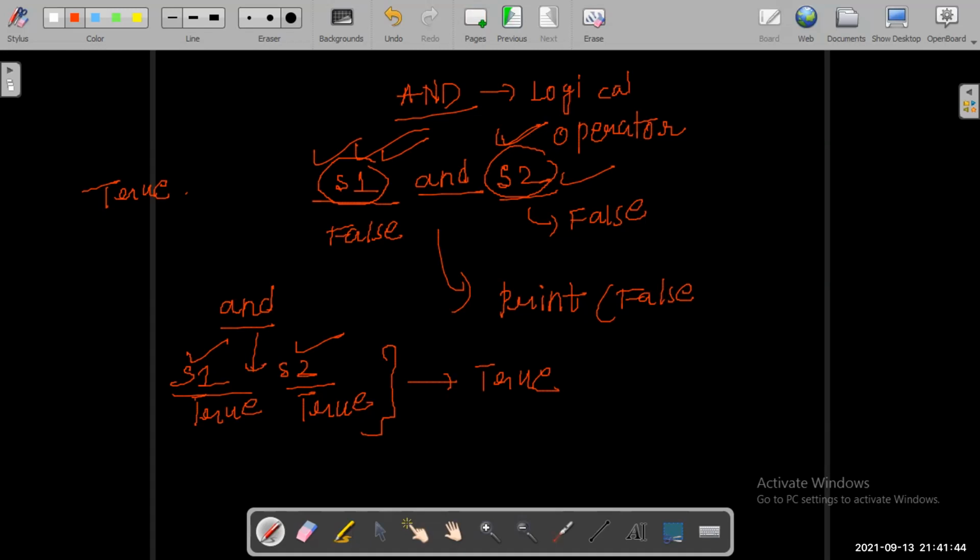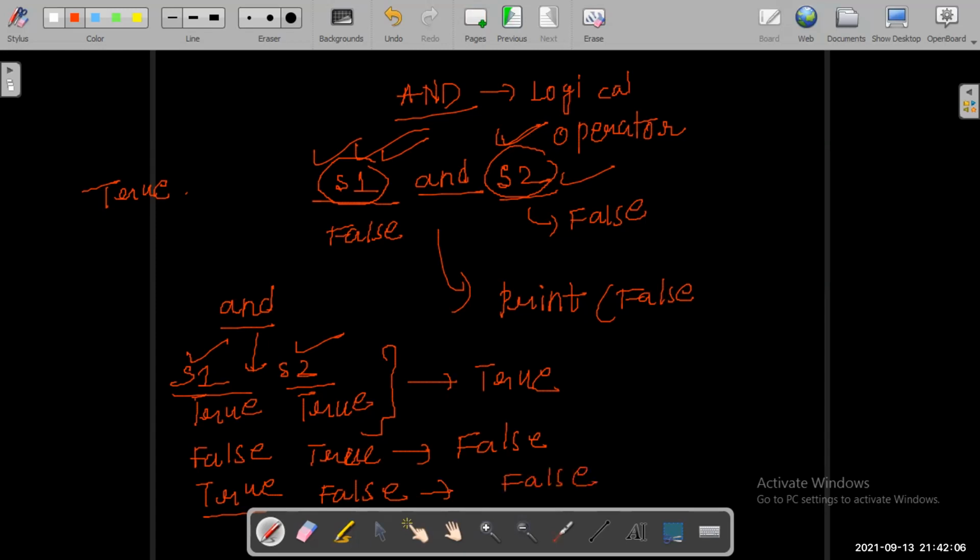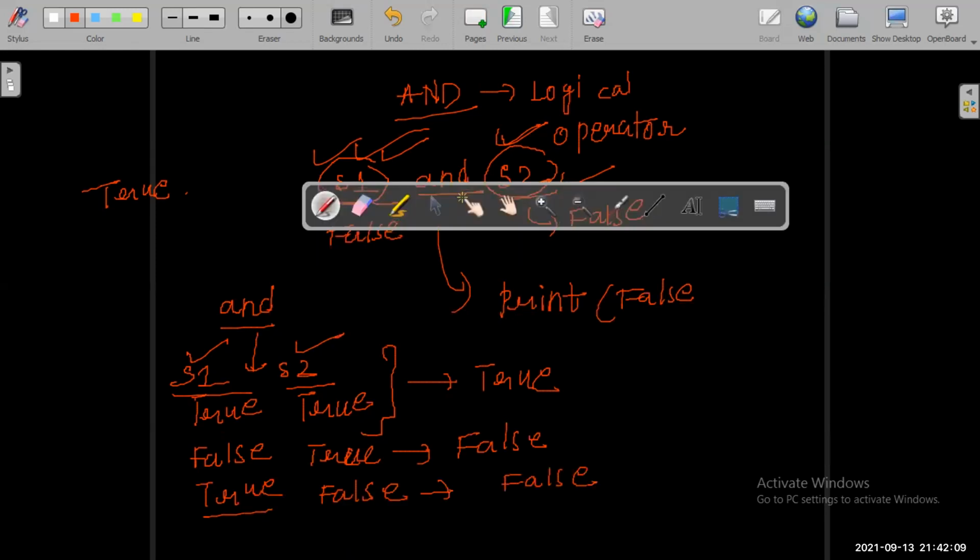Now, if any of them is false, say this is false and this is true, the result should be false. If this is true and this is false, this again should be false, and if both are false, the result should be false. This is how it shall work.